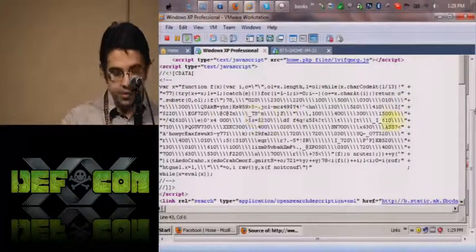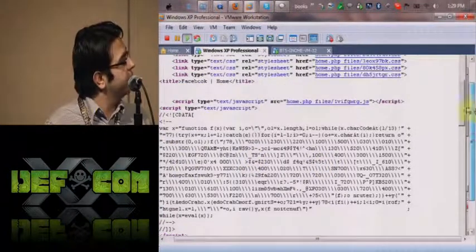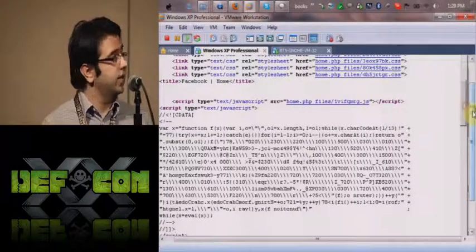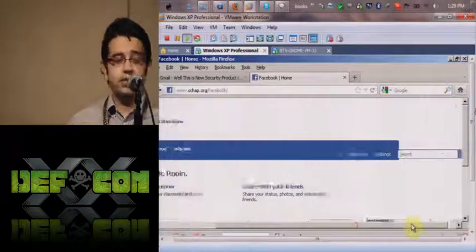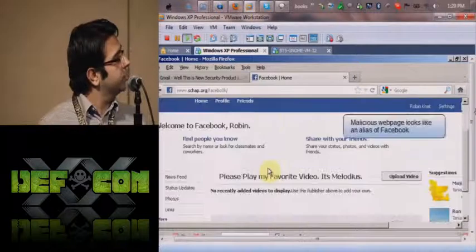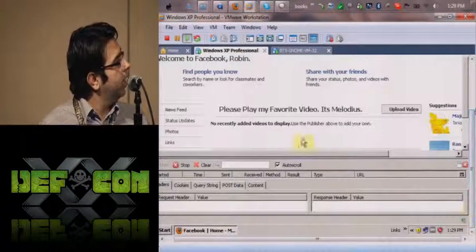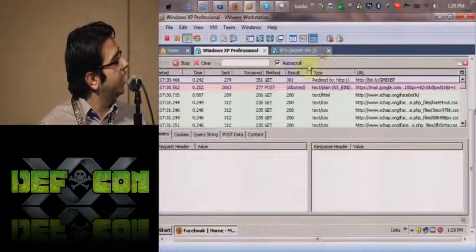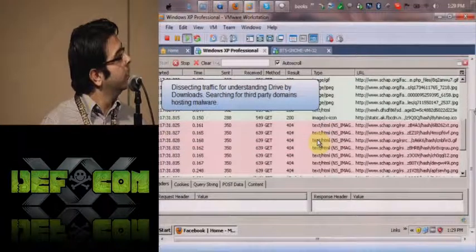If you notice here, this particular web page has a compressed, obfuscated iframe in it, which is really hard to deobfuscate. But another way we can do it is by performing behavioral analysis. What we actually did was use a simple HTTP Fox plugin here, and that gives you an idea of how many hops the requests are going through.